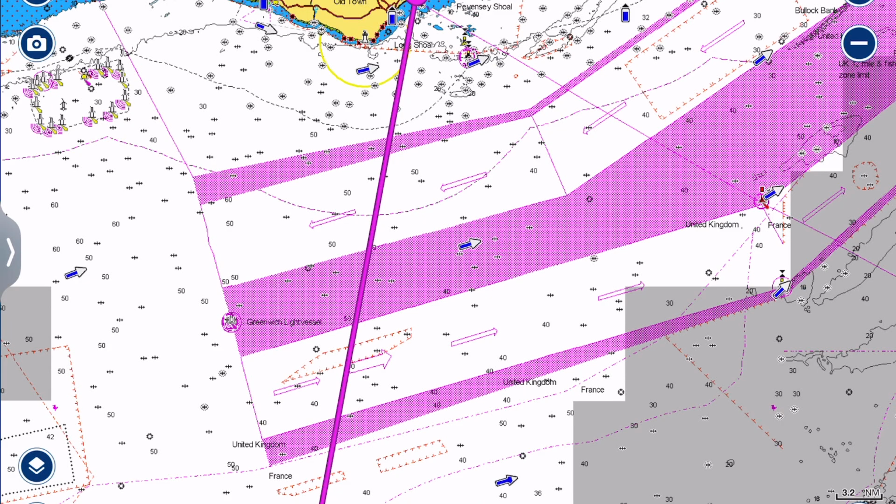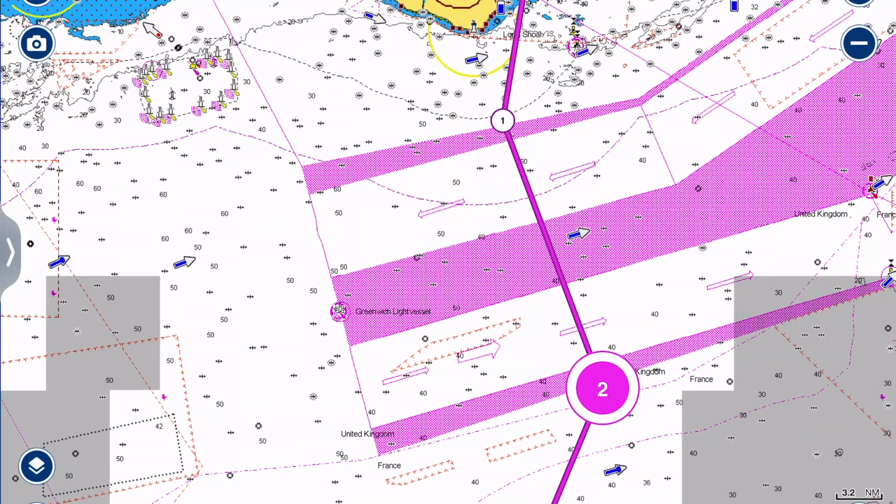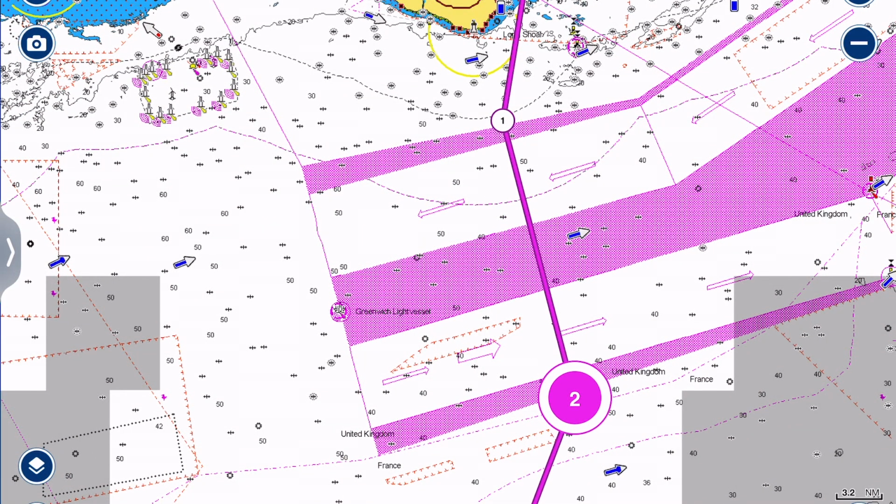Now the rules say that I've got to cross this at right angles, so what you might do is say, okay, let's just put a waypoint at the top when we first meet that TSS, then we'll go across it at right angles and then carry on our route. Unfortunately, you're not allowed to do that. The rules say, and it's a law, not just a suggestion, that you must cross a traffic separation scheme on a heading at right angles to the traffic flow, not on a course at right angles.